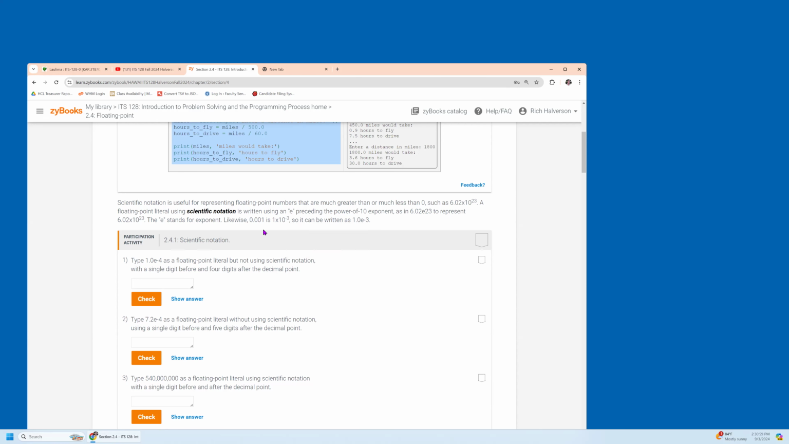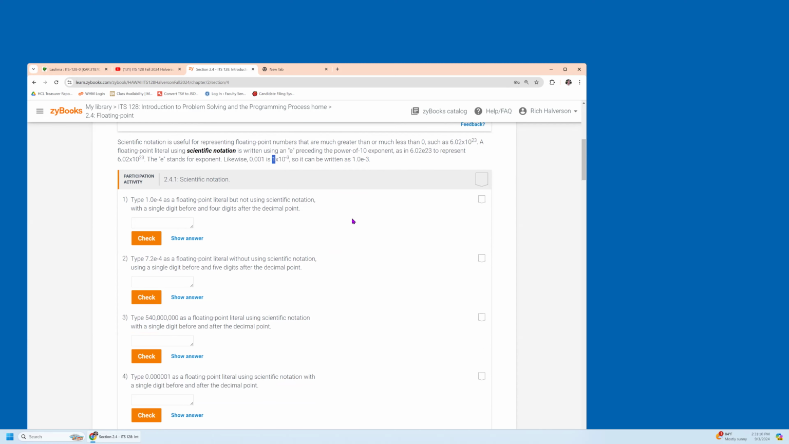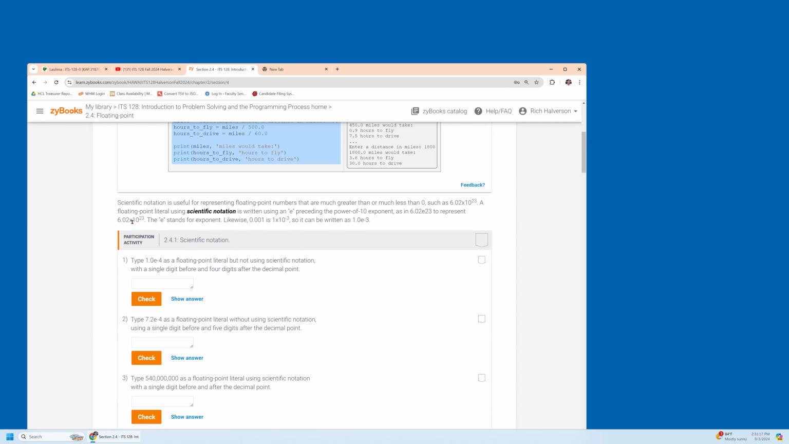If we were trying to write the number 1,000, then that would be 1 times 10 to the third power, because you move the decimal point over three to make this a one. Anyway, you might not ever have to use this in the semester, but it's good to know because someday you might have to use it. So that's just another way of representing a number. For example, 6.02 E23 is really 6.02 times 10 to the 23rd.